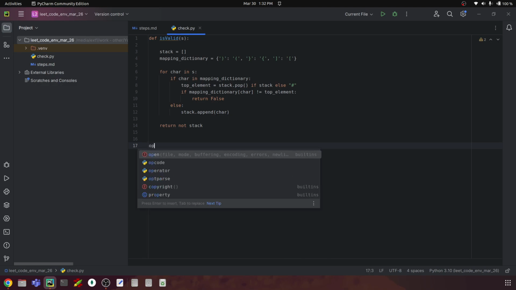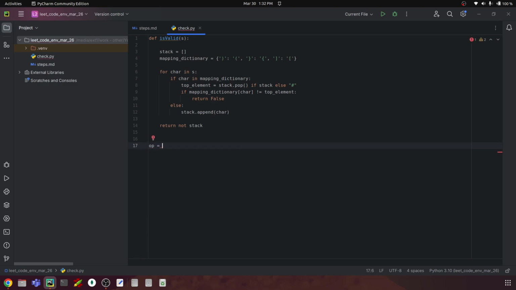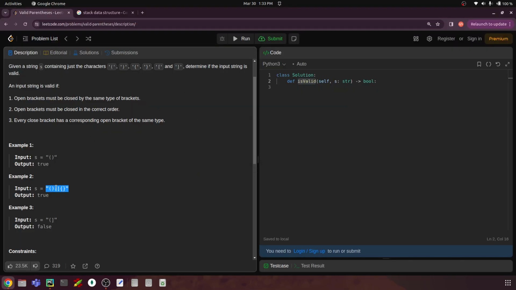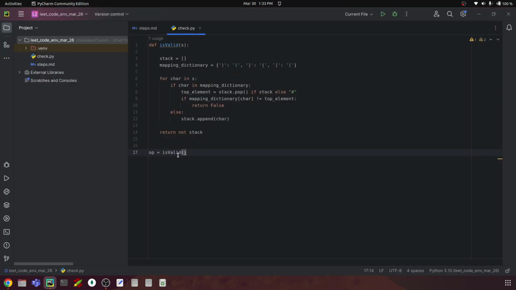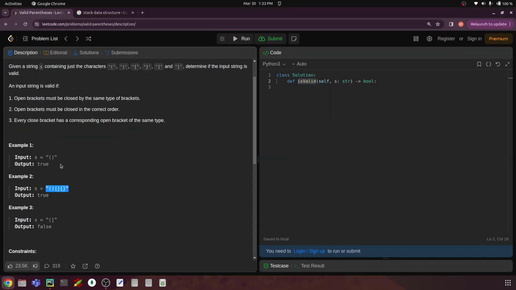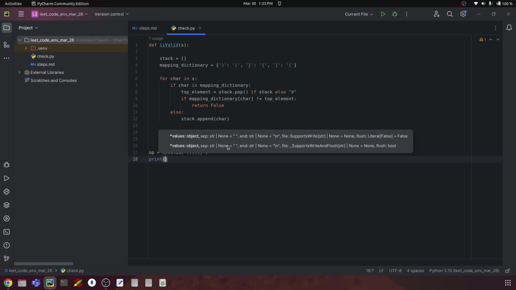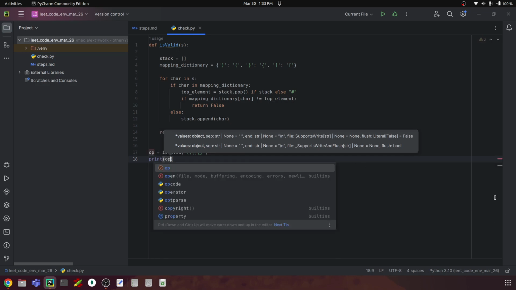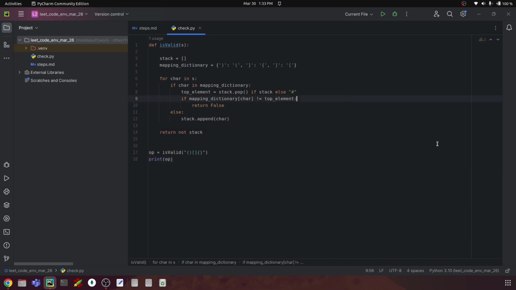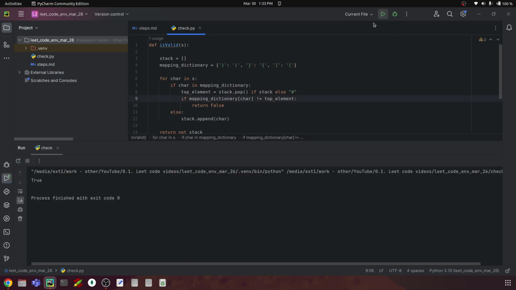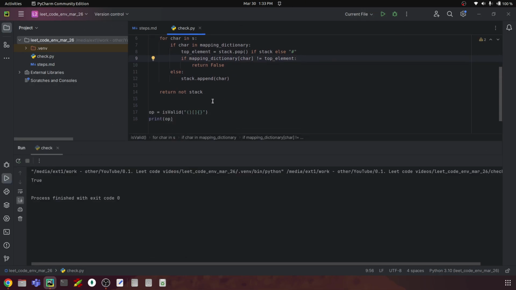So let's say we call this output as op, and let's call this valid function, and pass the string that they have given here. Then I can print this output to check whether we are getting true or false. Print op. First let's run this and then I'll explain the code line by line. Let's run this. So it says true because this is a valid case, right?